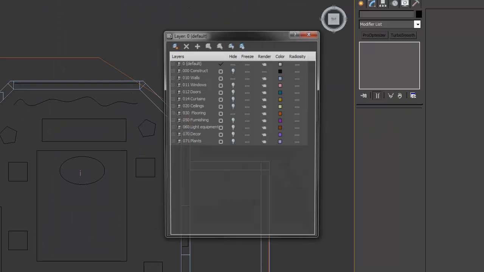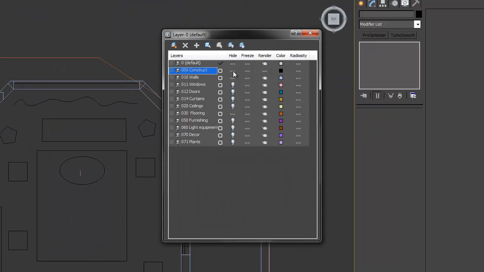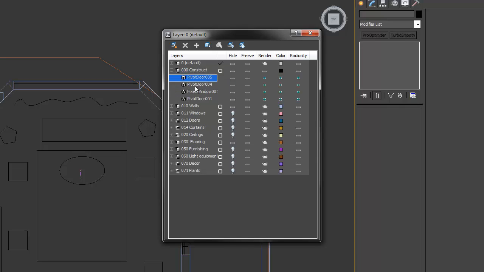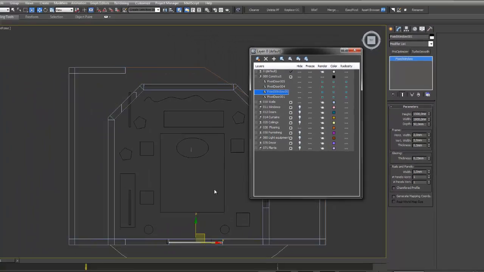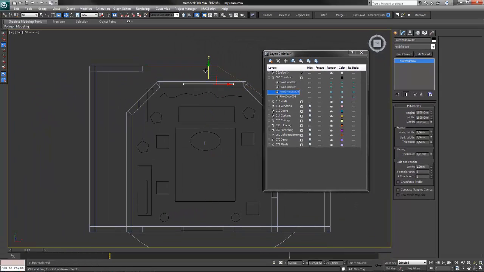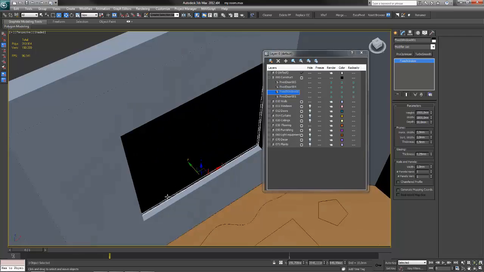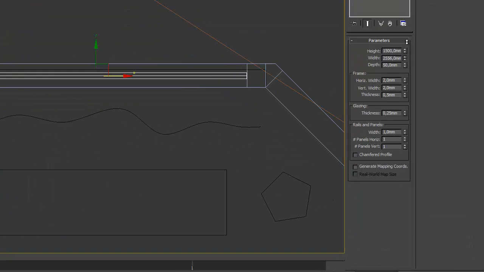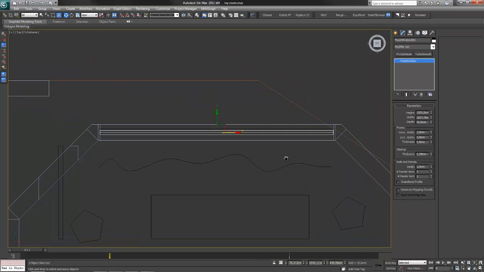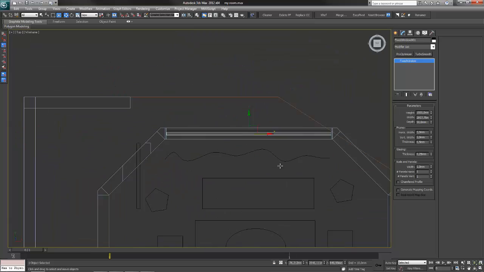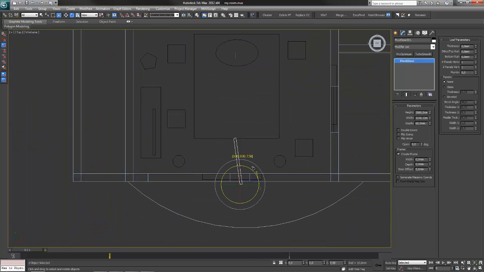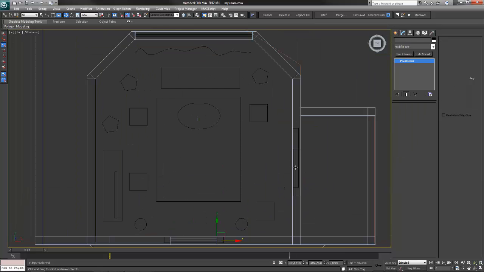Now let's open the contrast layer. We do not use the doors and windows of this layer in the render. Their purpose is to create wall openings. We change the size of the window. It's a parametric object, a standard 3D Max object. Let's change the location of the door. And the same with the second door.